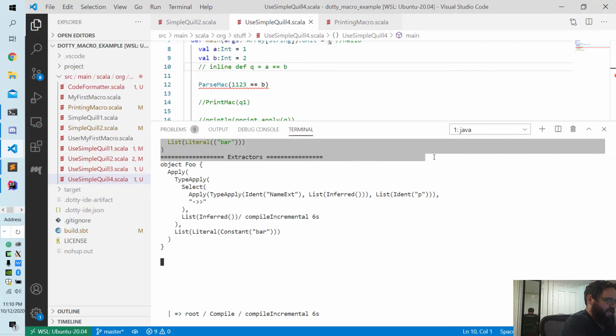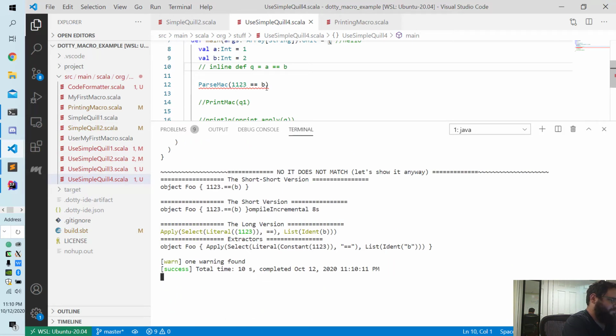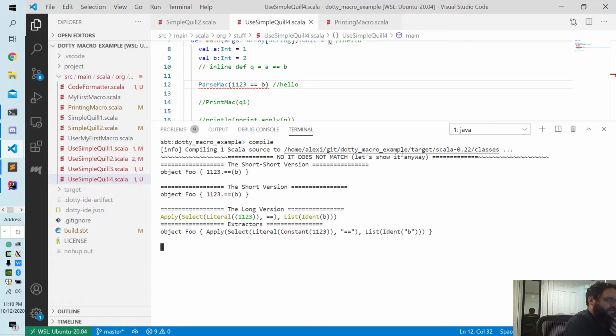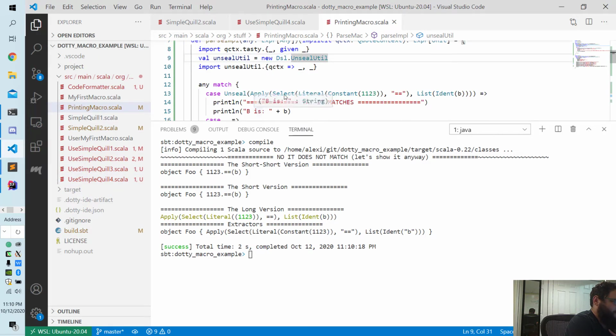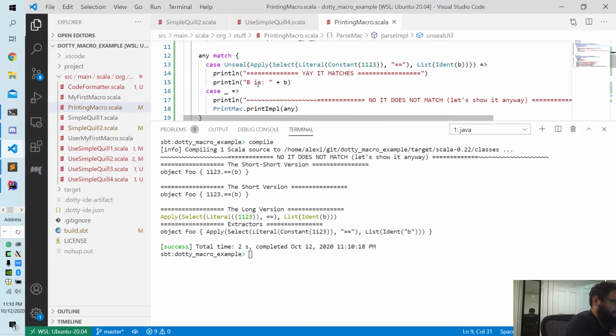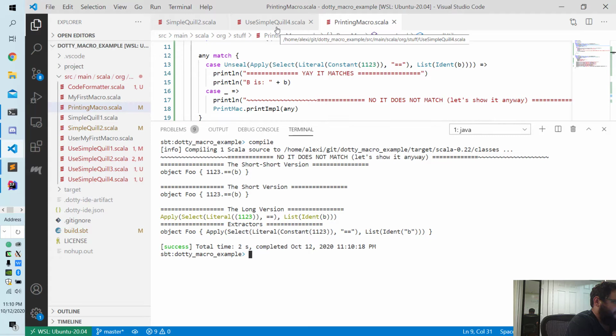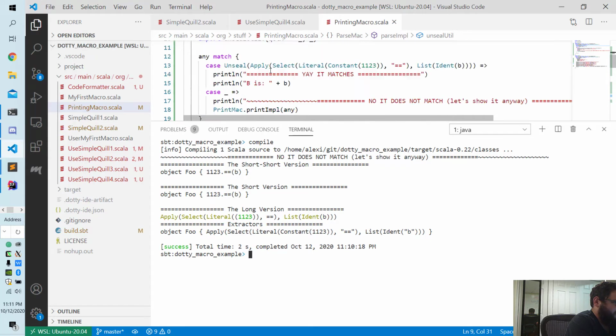No, it does not match. Okay. Okay. Yes. Wonderful. We only want to recompile this because we only want to see the printout from that. No, it does not match. Let's show it anyway. Okay, so it didn't match. It looks like it didn't match this expression that we wanted to get. Okay, why did it not match? We have the extractors. The extractors apply literal constant equal equal. Why did it not match?